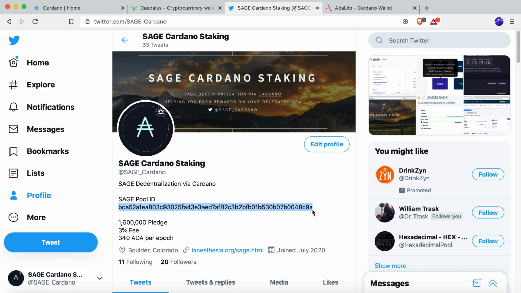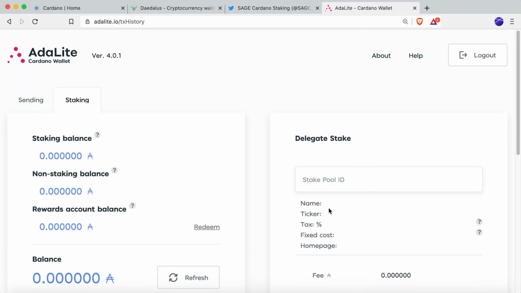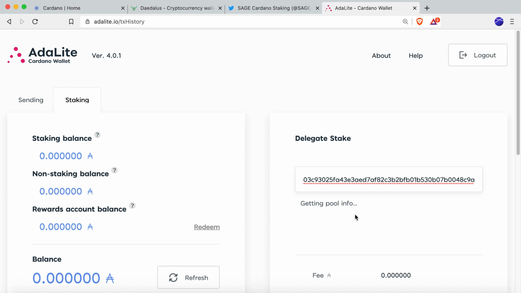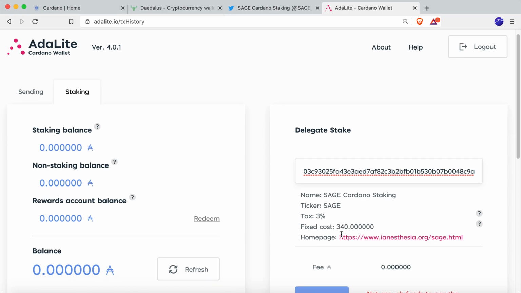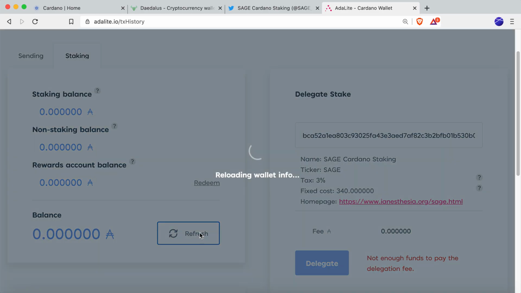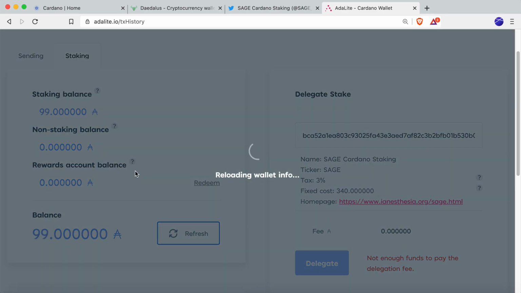If you take that and paste that into the ADA Lite for delegation, it will find our stake pool that is appropriately registered with the Cardano project. And then you can delegate your ADA to them. And so we're just waiting for the balance to appear in this wallet.